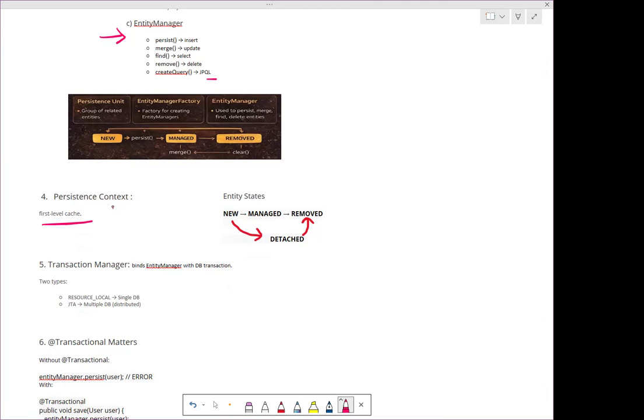Then what does the persistence context do? Persistence context acts as the first level cache. Then what are the functionalities? The first functionality is that it holds managed entities. Next, it tracks the changes. Next, it syncs to the database during commit, and at last, it controls the entity lifecycle.